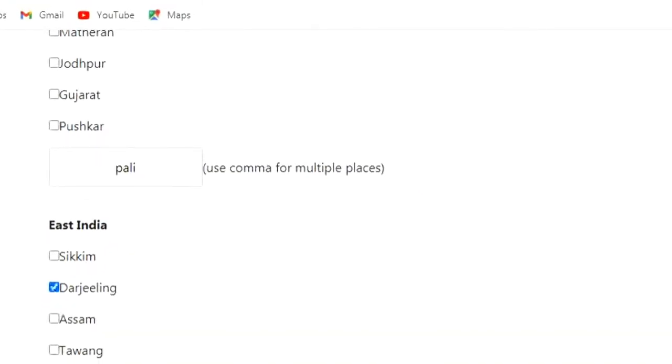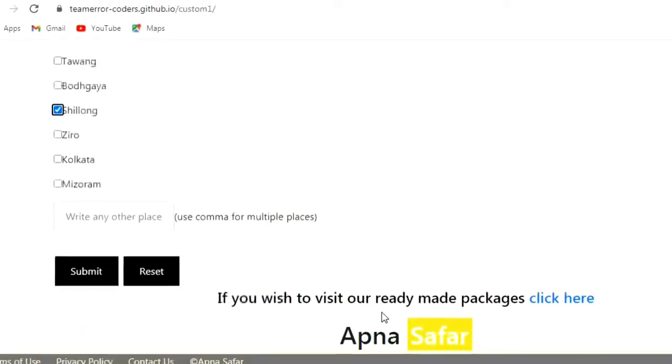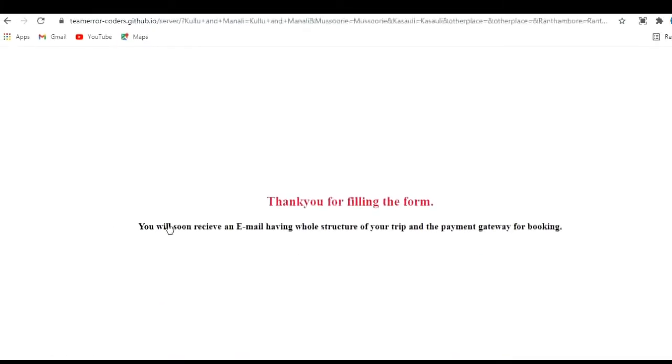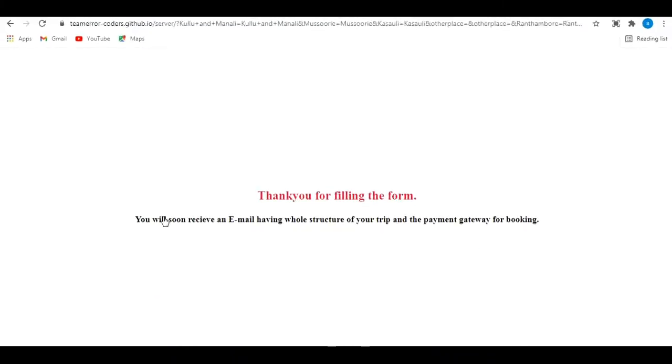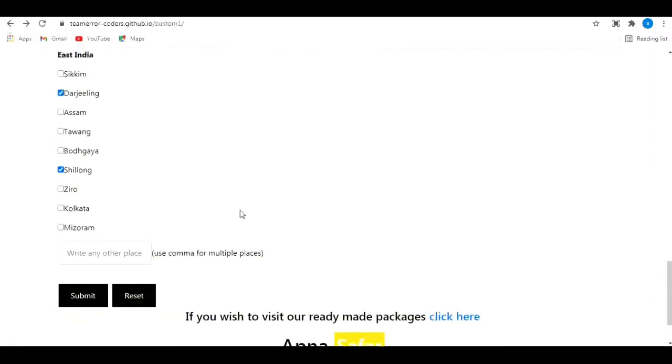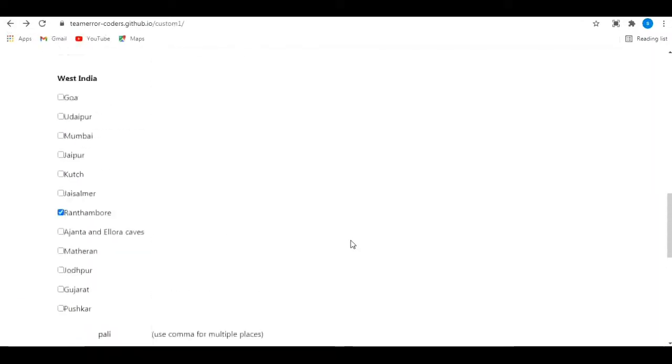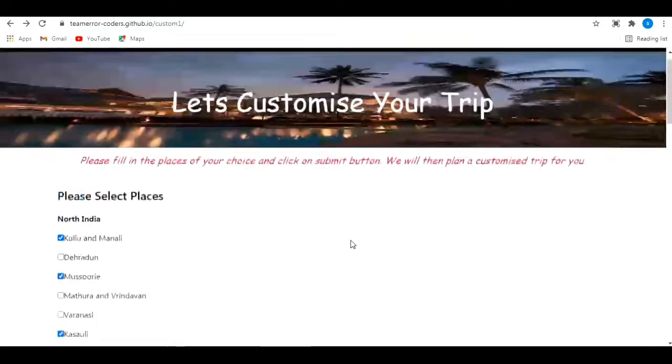Like I suppose I write Pali. And then they can simply click on the submit button. This will submit their form. And after this, every detail like accommodation, nights, days of travel, landmarks, everything will be given to the user on their registered email address. So this was basically customization.